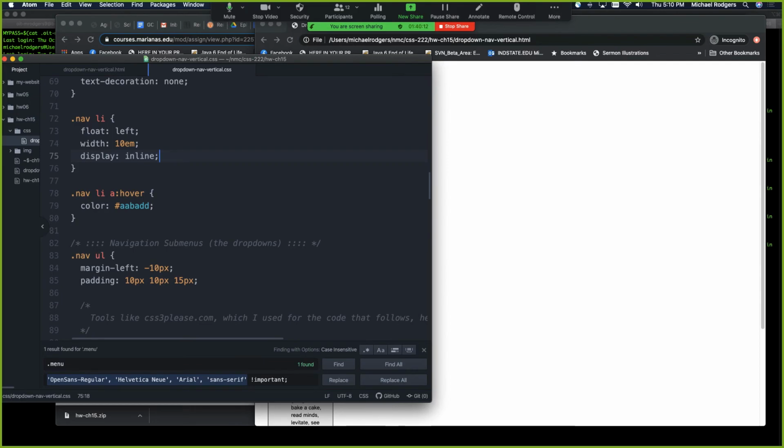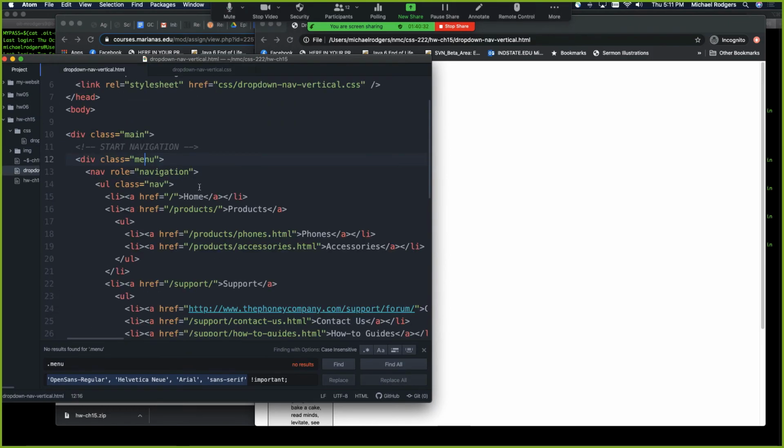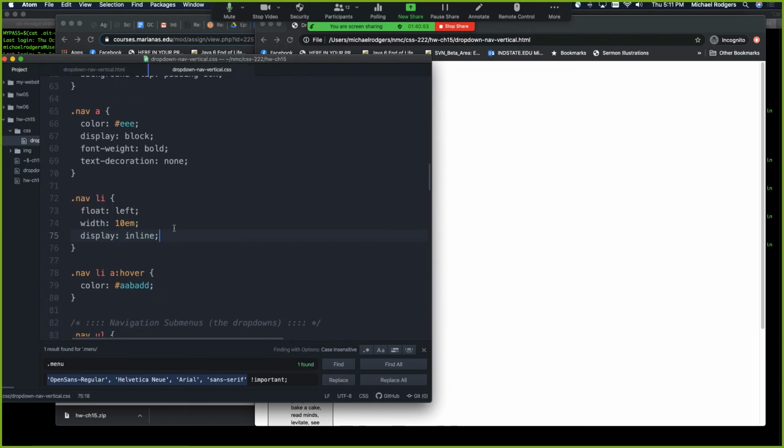When the mouse hovers over the list in the menu, the UL should have the following declaration. So when the mouse hovers over the list in the menu, where is this at? The list in the menu. All right, so this is the list. The UL should have the following declaration.